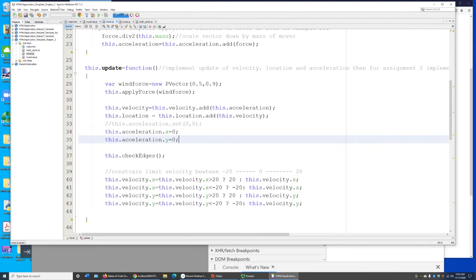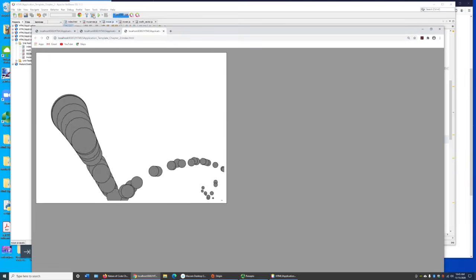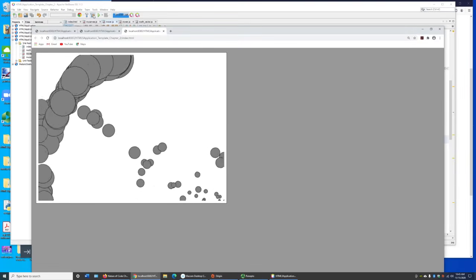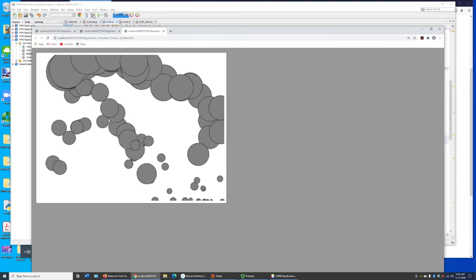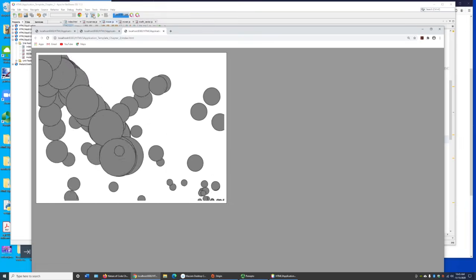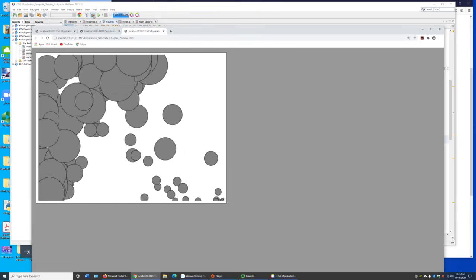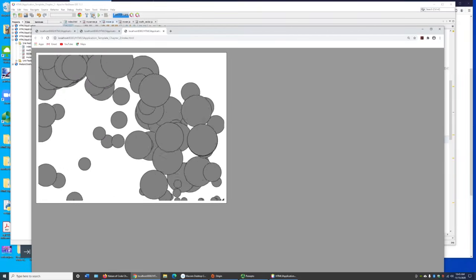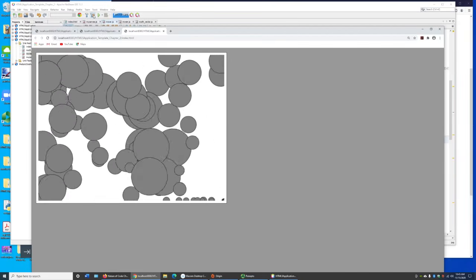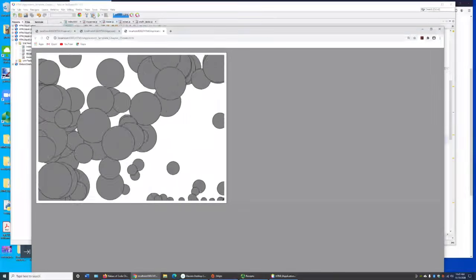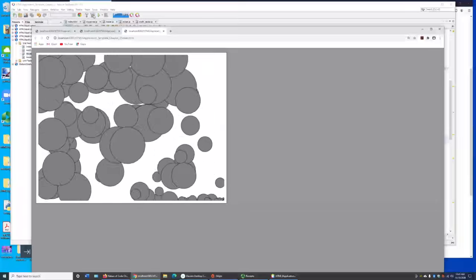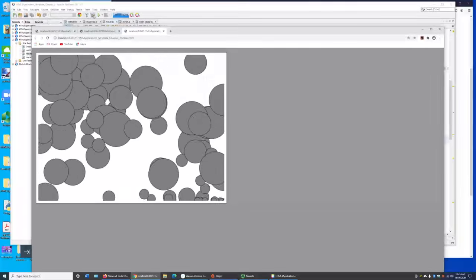Now let's go on and see what the next error is. Oh, whoa, look at that. It's working. Magic. Awesome. Okay, so you notice here that those little ones are really going crazy and the big ones are not being moved as much. And that's because of that mass, scaling down your mass.